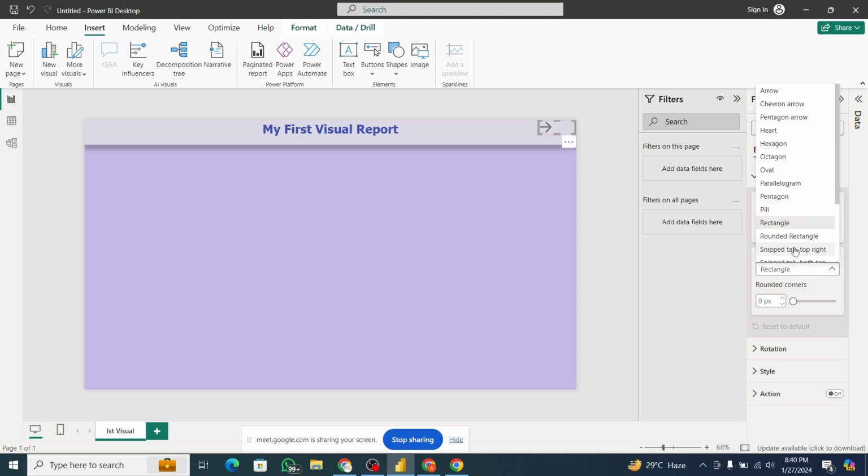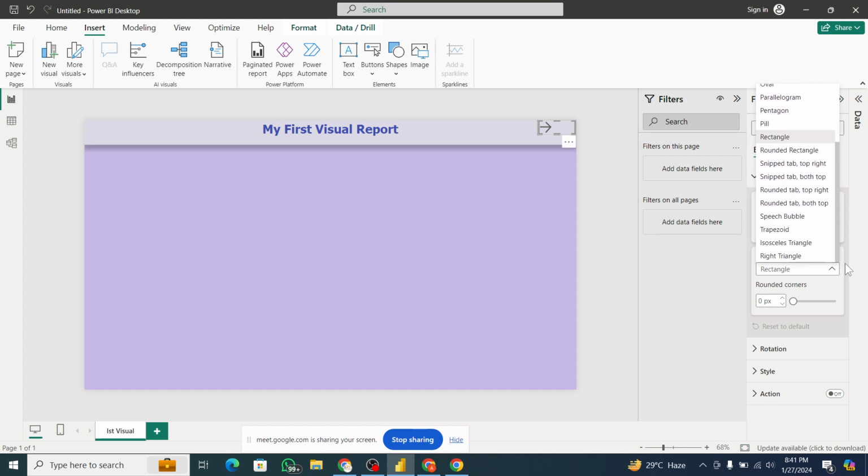So your shape, you can change it from rectangle to arrow to chevron arrow to pentagon to heart. I never use heart. Why? I don't have anybody to send a heart to. You have hexagon, octagon, oval, parallelogram, pentagon. I can remember all these shapes from school. Pill, you have it. You have a rounded rectangle, a snip tab, top right, both top. You can choose any of these, just play around with them and look at the way it is.